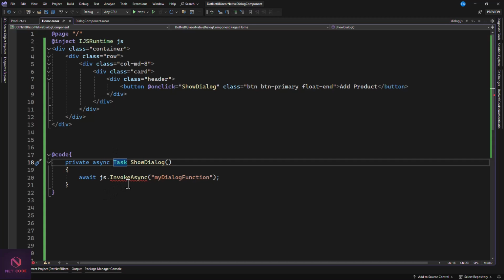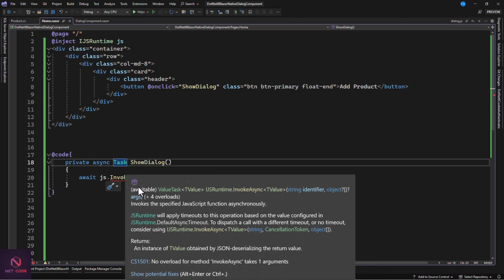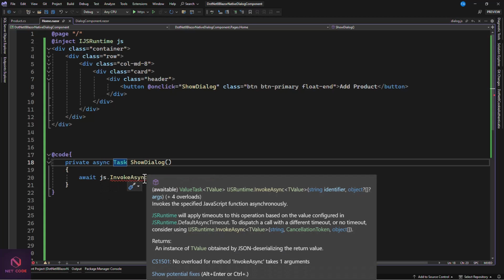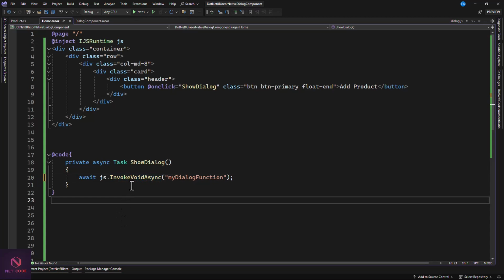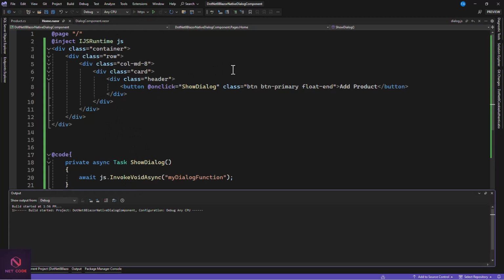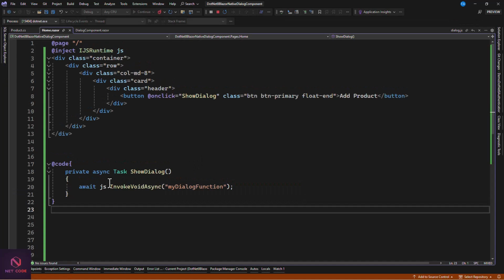Let's wait and see. Do you have any issue again? I forgot. Now you can see when you use InvokeAsync, you must pass in the T value. Have you seen? You are not passing a T value here. So it must be InvokeVoidAsync, which means you are returning nothing. You are just calling that method. There's no return type. Now let's run this and see that if I click on this Add Product, the text box or that dialog component must pop up.